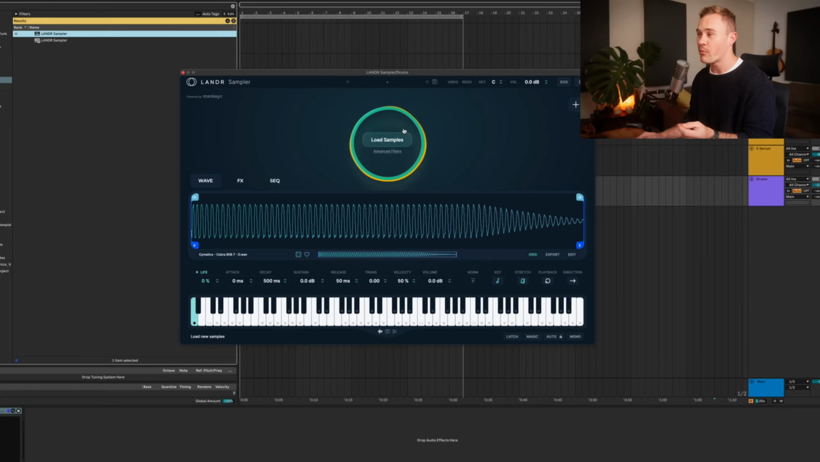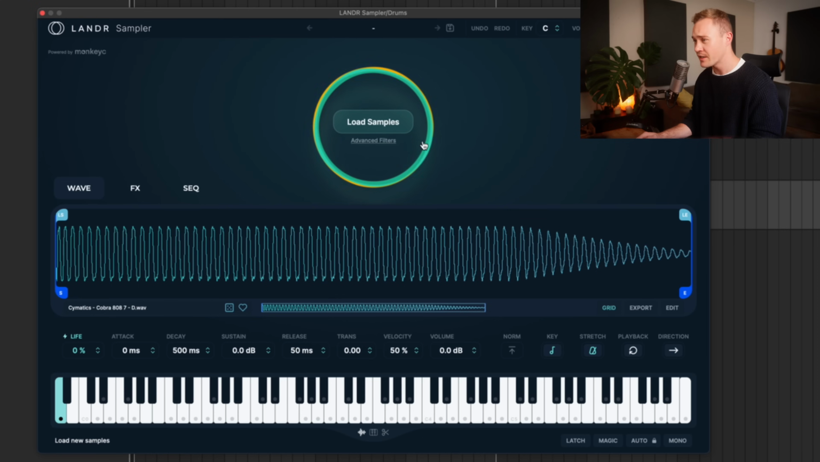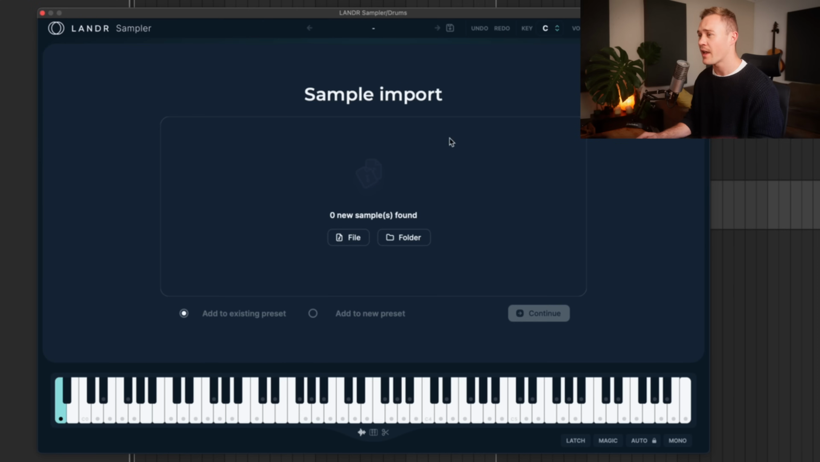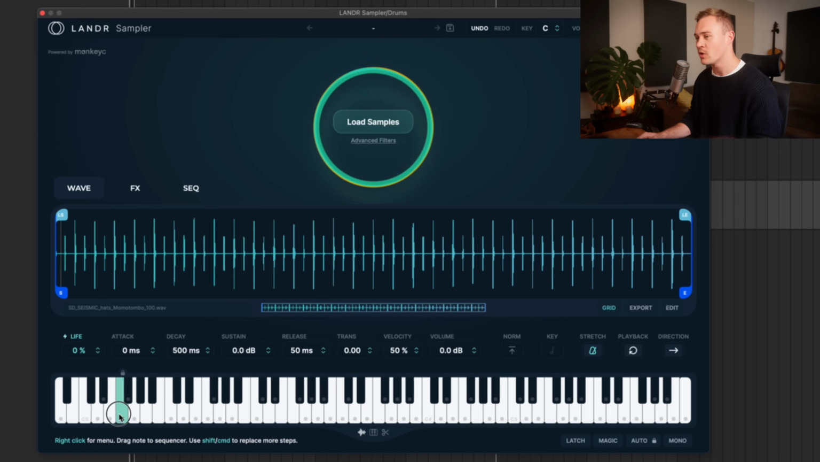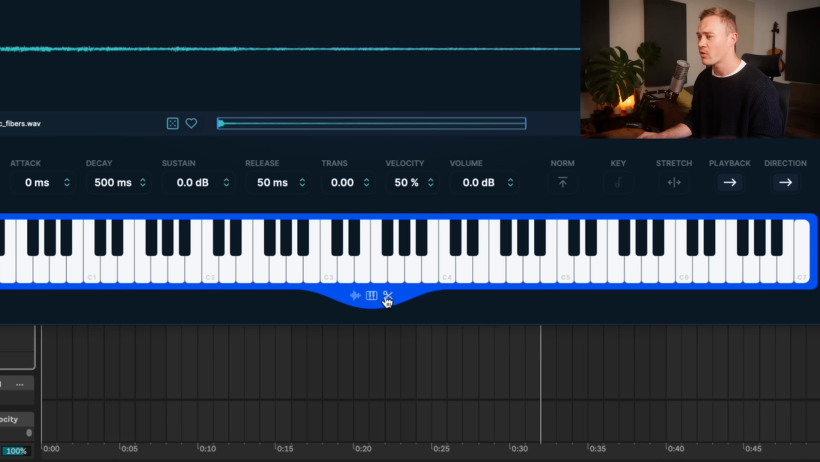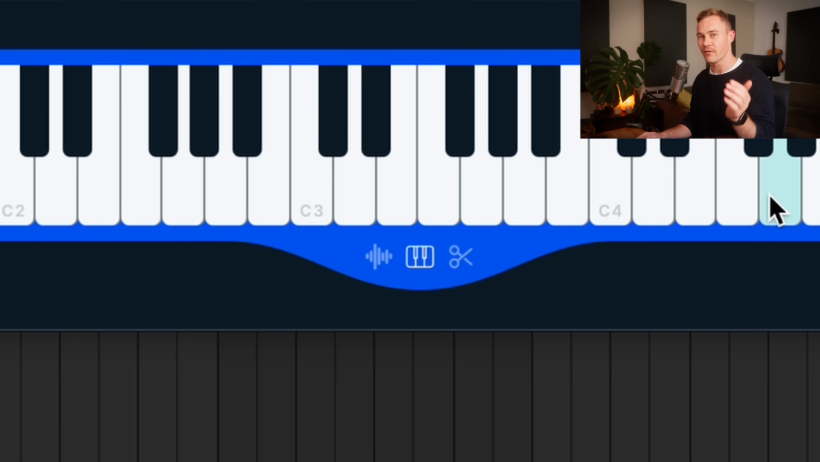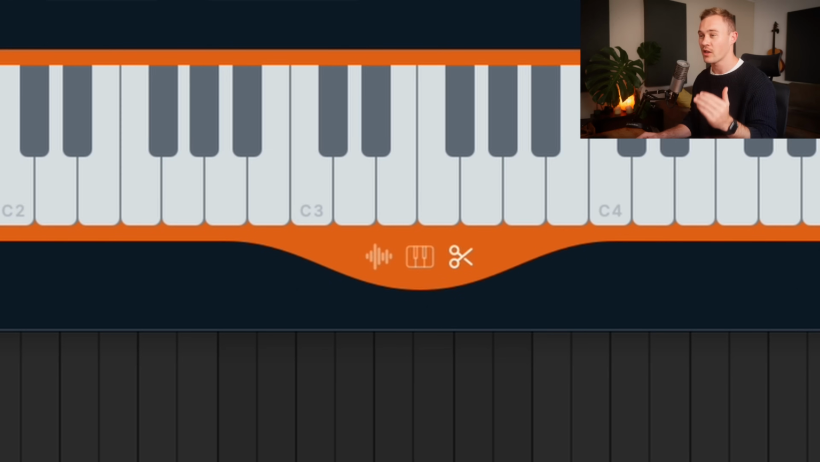Okay, so here we've got a brand new instance of the LANDR sampler and just a basic rundown of the interface. This is basically where you'll go ahead and import your samples. Here is your sample playback, sort of just your normal piano roll. And then here you've got three main windows being sampler mode, sort of playback in different keys, and then you've got the slices mode where you can load different slices onto different keys.